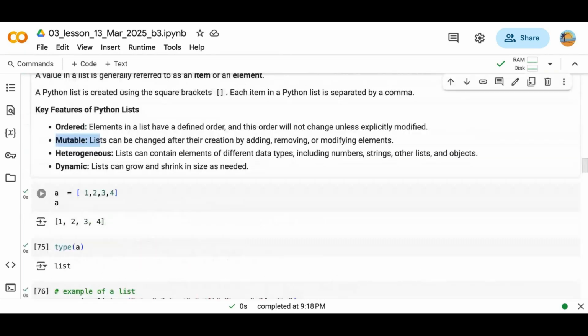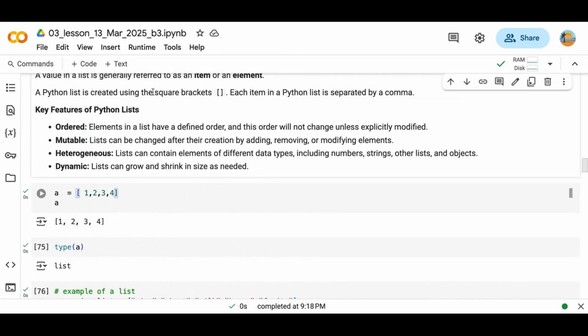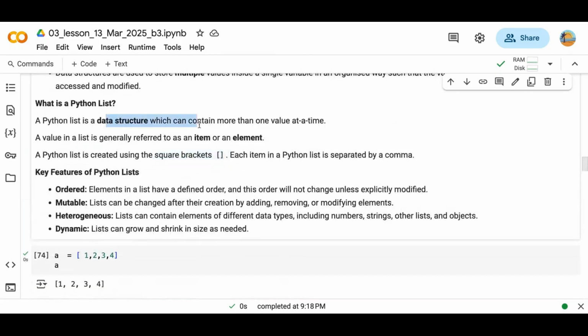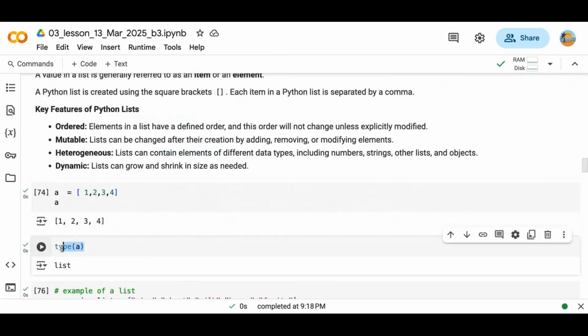All right, we just created a simple list right now. You just have to remember that for creating a list, we need the square brackets. That's it. And what is a data structure? A data structure is something where we can store multiple values in a single variable. And if you check the type of it, it is a list. That's all you have to remember for now.